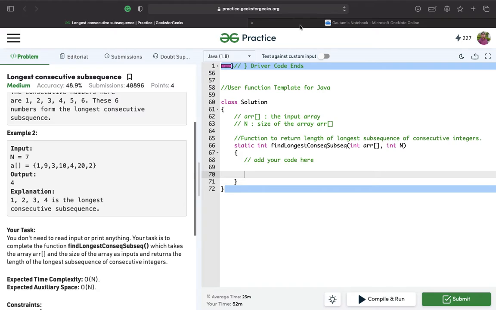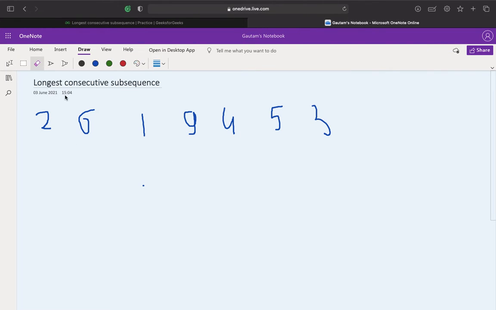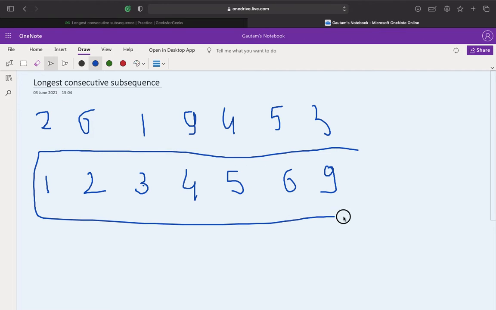So talking about the naive solution, the brute force solution, what we can do over here is sort the array, right? What will this array become after sorting? This will become 1 2 3 4 5 6 9, right? And now after sorting, we'll start from index 1, so i will be 1, and we'll check for i minus 1.